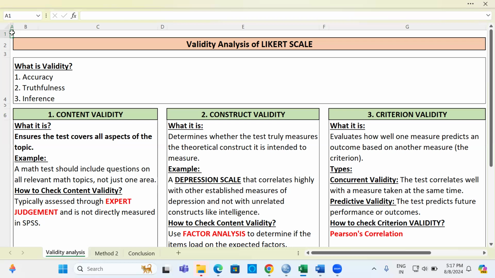Here is a simple way to remember the idea of validity. If somebody uses the word accuracy of the questionnaire, authenticity or correctness, what should come to your mind is validity. They're actually asking you whether your questionnaire is valid or not.